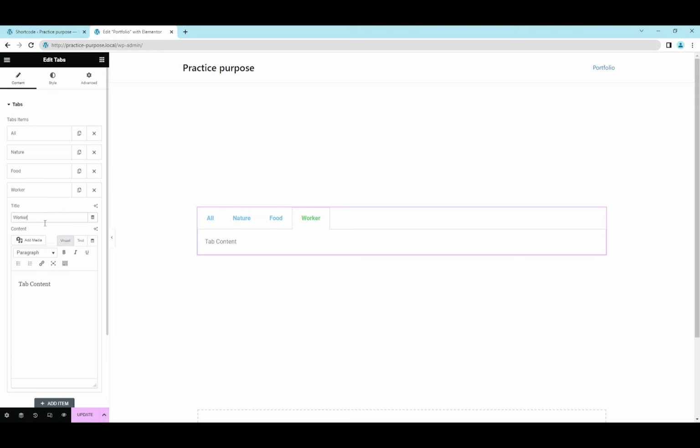This is the main part of this tutorial. Let me explain how it works. We are creating different types of sections and we have to show these three different sections in one area. This is a kind of filter. Then when we click on the nature item, the specific images I selected in the image hover plugin show up. The other two items, food and worker, work in the same way.